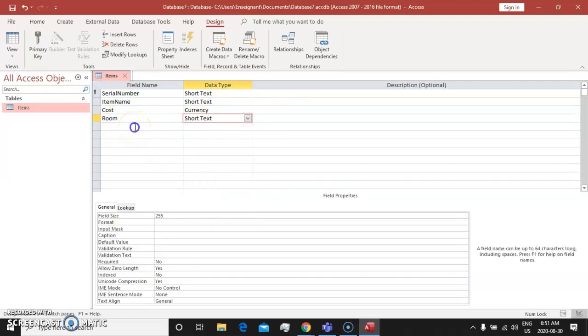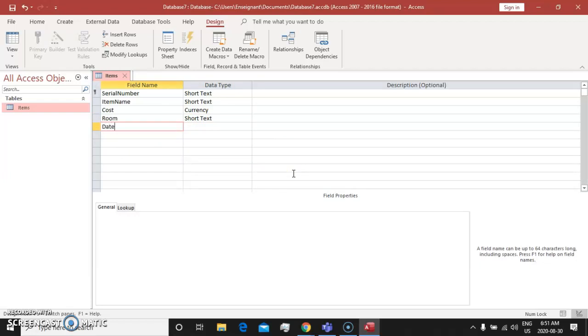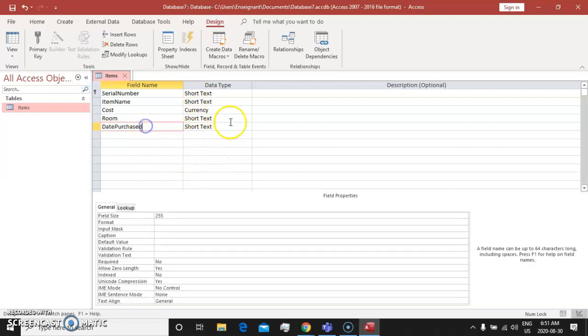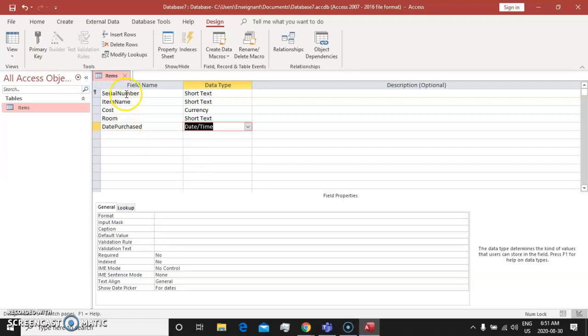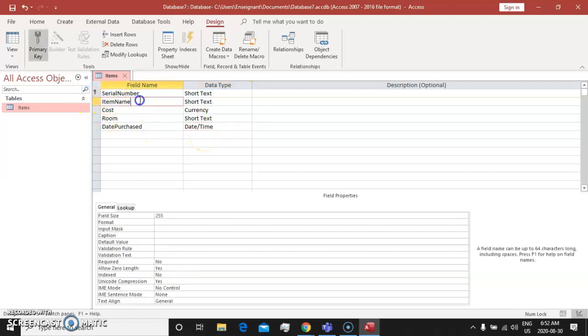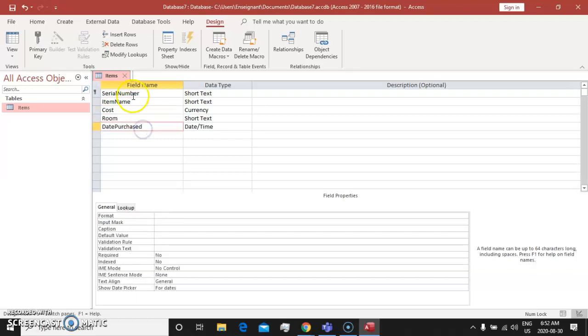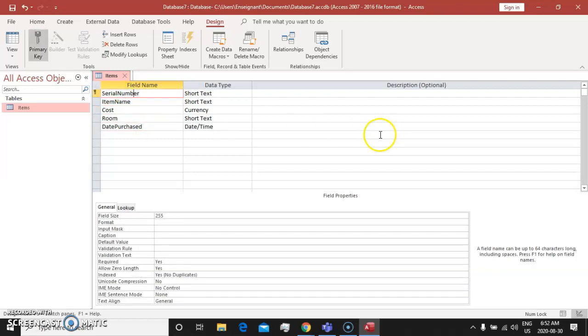And for fun, let's go ahead and put one more field in there, the date purchased. And the reason why I'm adding another field there is so that we can see one additional data type. So date purchased, well, we're going to obviously make that a date/time data type. So enter the names of the fields, and then what type of data it is, and which one is going to uniquely identify the item. And we saw that in this case, for items, that's going to be the serial number.